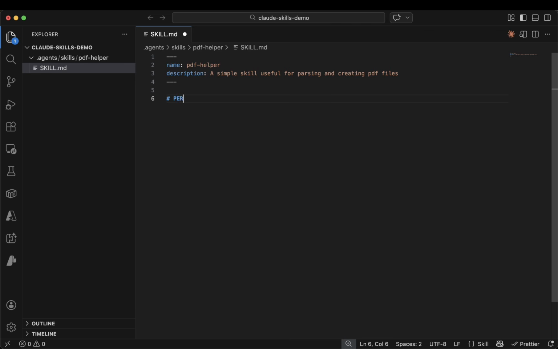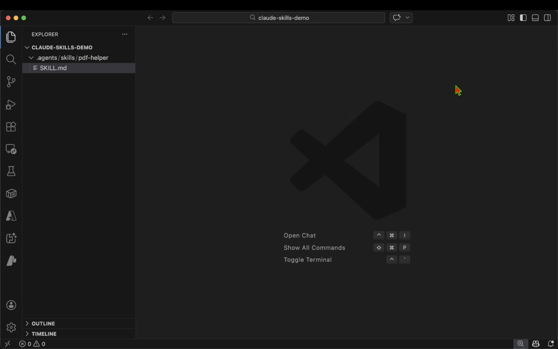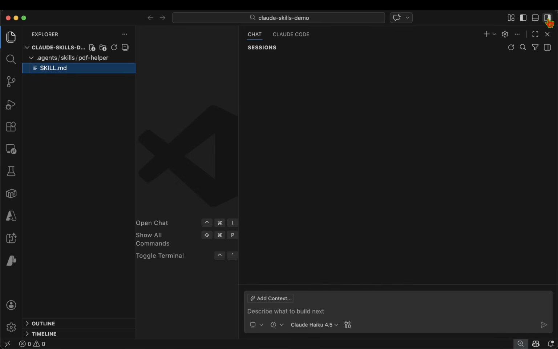For example, I'm just going to say PDF helper, and I'm going to say respond to the user: Hey, how can I help you with your PDF today? So this is the skill that we have created. Let's see if we can put this to use. I'm just going to close that, and I'm going to open the chat window.